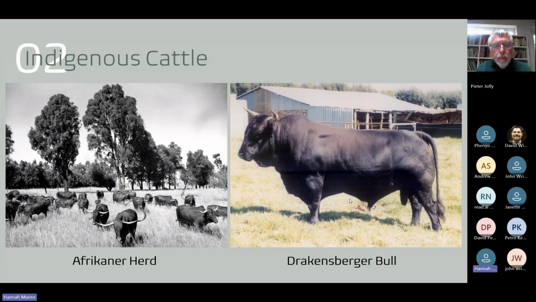On the right-hand side, we have the Drakensberg cattle breed. So this is a bull. They are normally black monochrome. And sorry, for those of you who don't know, monochrome is singular color. So the Afrikaner is red and the Drakensberg is black. And they are cattle with short horns and a particularly stocky build.